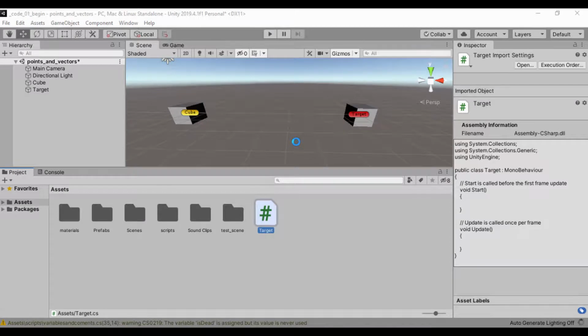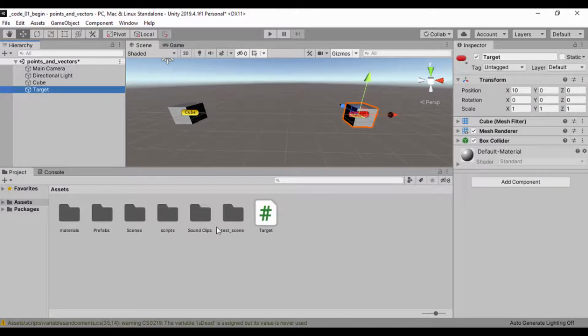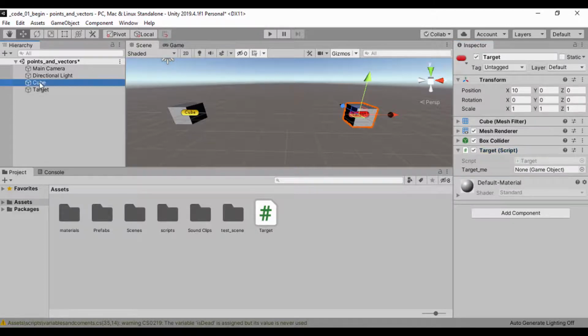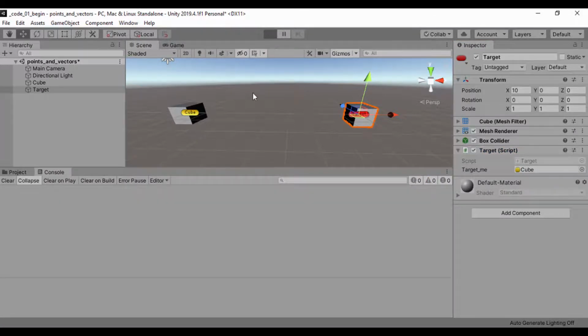So basically what we're doing is getting our target's transform, and we want our game object to move towards our target's transform. So what I'm going to do is click on the target game object, and let's drag this script and drop it here. Let's open up our target script, drag in our game object and place it right here. Let's go ahead and clear our scene, and let's test our game.